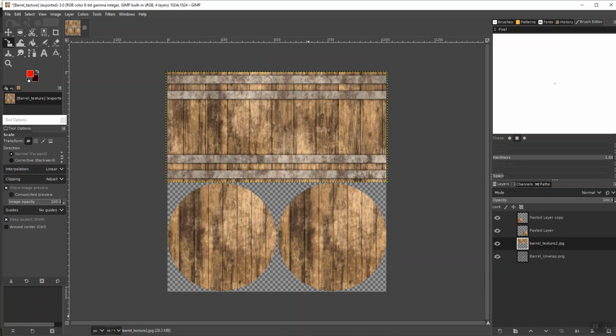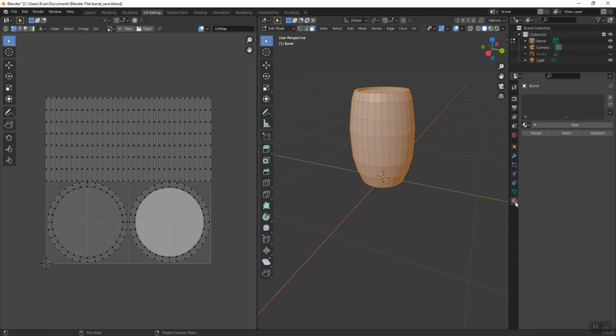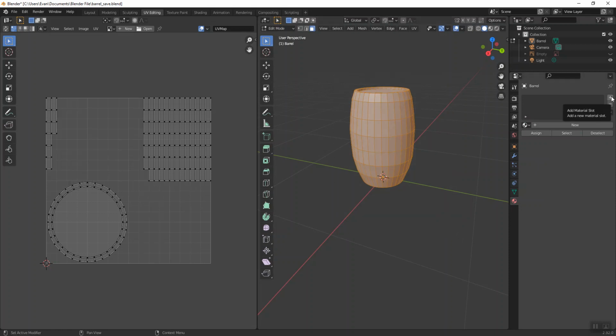So let's go back to Blender. And let's go to our material tab for our barrel. Okay, and why don't we have a material for our barrel? That's so sad. Okay, let's click the plus sign.